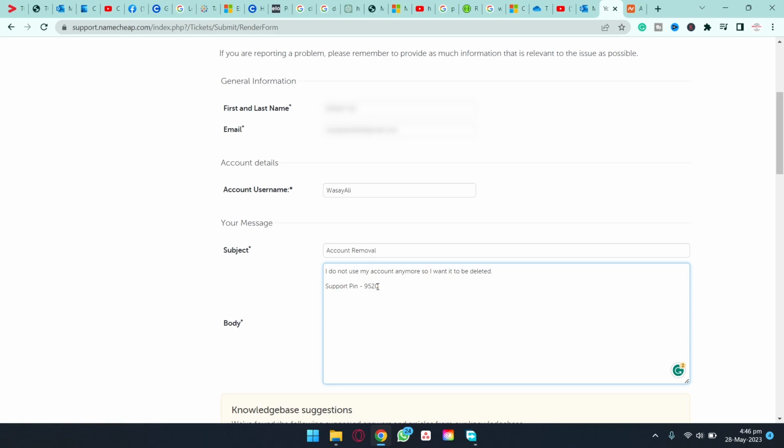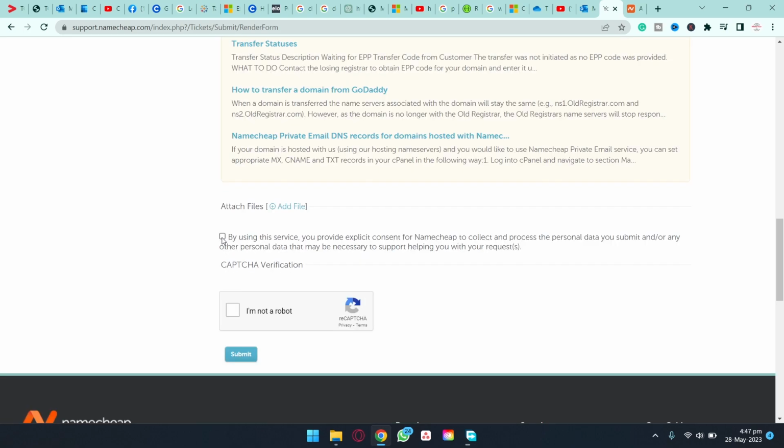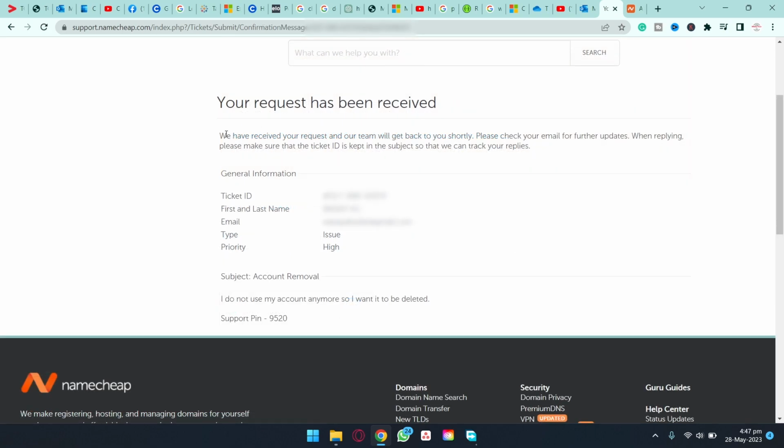And if your account has any active service like a domain or a website or hosting, then your account cannot be deleted. So make sure that all of those are not active on your account. On the bottom we're going to agree to this box, I'm not a robot. Press on submit. Your request has been received.